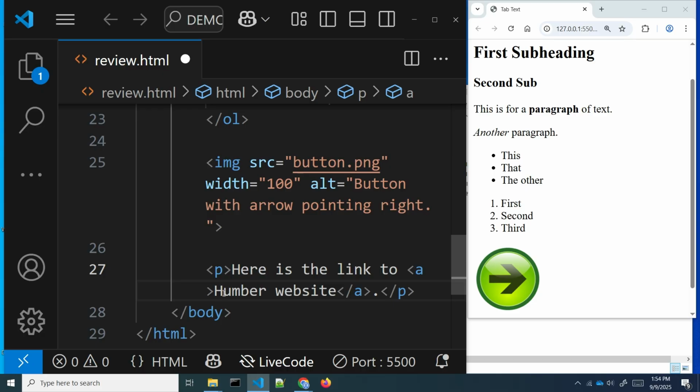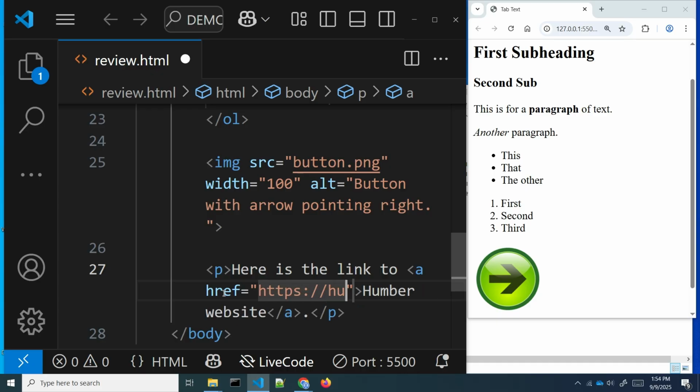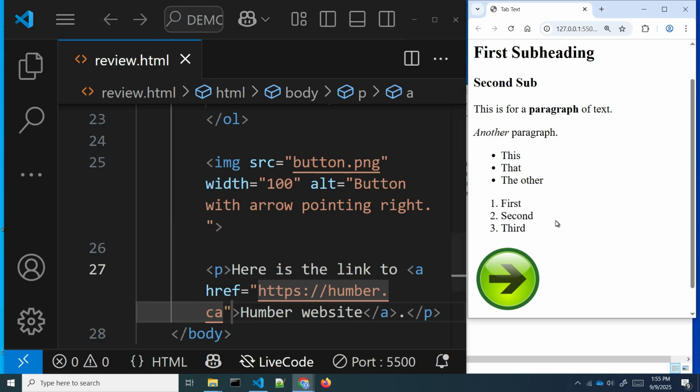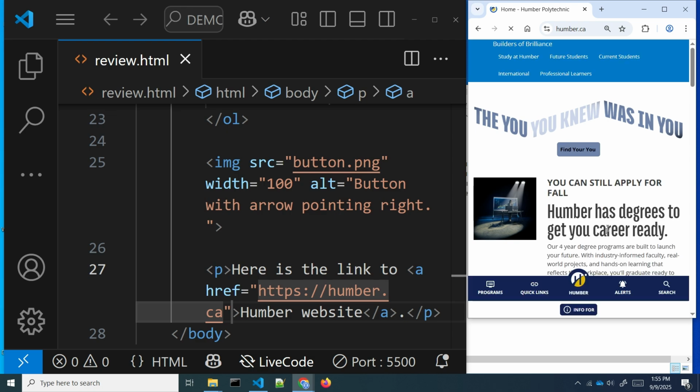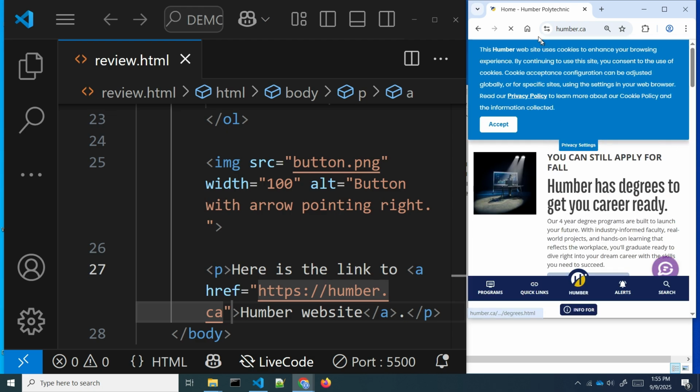It also needs an attribute. It's not source though, it's href equals. And here we type in, or copy and paste really is a better way to do it, the link that we want. So there's my link to Humber website. You can see whatever's inside the A tag turns blue and gets an underline by default. And if I click on that, it takes me to Humber College.